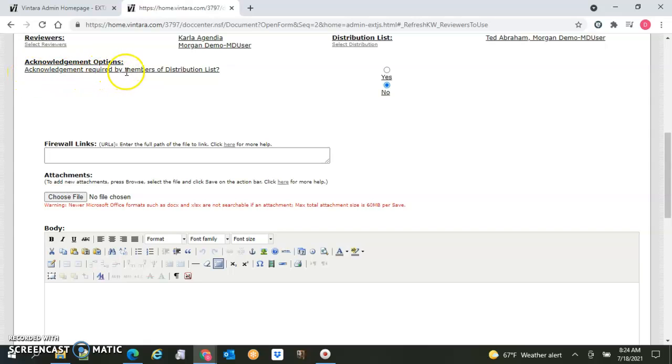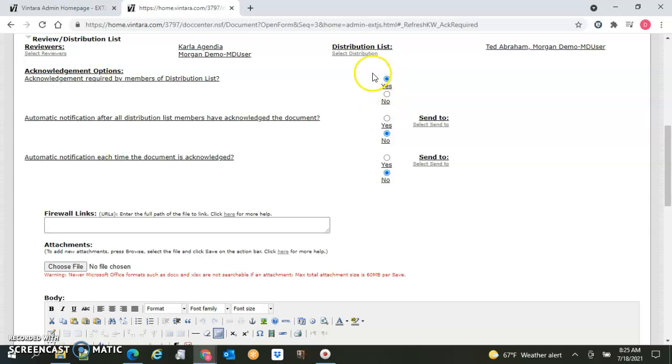To the left over here again, it says acknowledgement options. Acknowledgement required by members of the distribution list. If you select yes, when the users that are on the distribution list receive the email and click on it, they will be asked to acknowledge that they read it. Then it would immediately, of course, go to their training plan and be available for any auditor to see that they did read and acknowledge they read it.